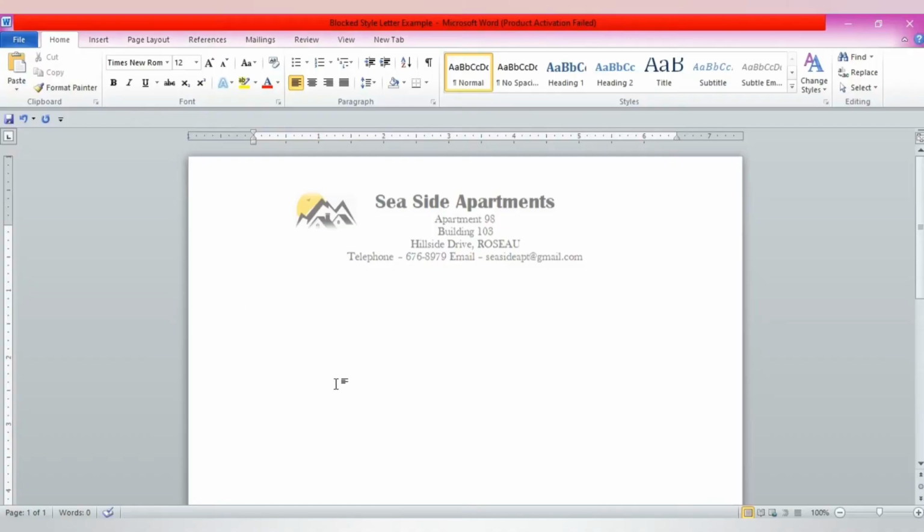We are on to the preparation of our blocked style letter. So we have our reference first, then we enter twice. We have our date, and remember, day, month, year. Then we enter 3 times. Then we're typing our receiver's address. After our receiver's address, we enter twice. Then we have our salutation. We then enter twice again. Then we have our subject.